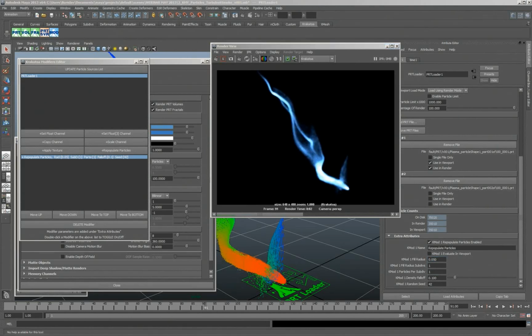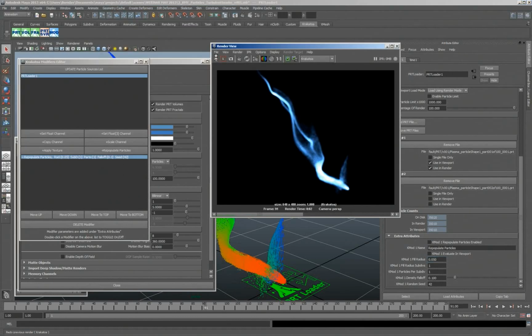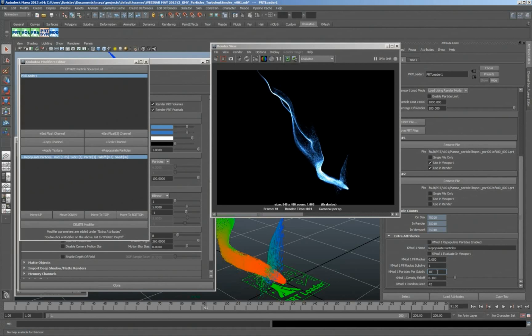And now if we take a look at the output here, we're actually producing a lot more particles. If I disable this option and render again and take a look here, instead of 35,000, we are producing 336,000, which is pretty much 10 times more. And I can keep on going. I can just say, I want to create 10 particles for each subdivision there. And this will create about 3 million, I guess.